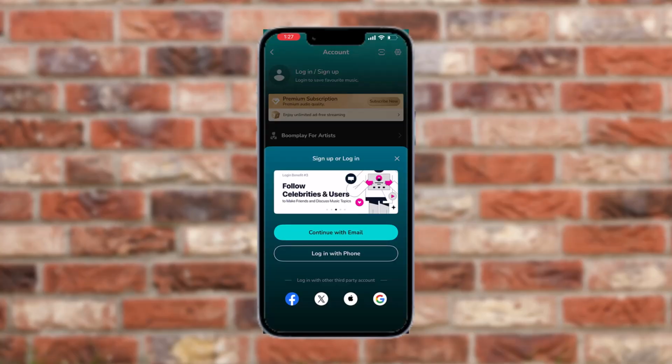Step 2. Open the sign up page. On the welcome screen, tap sign up or create account. Tap continue with email or login with phone.